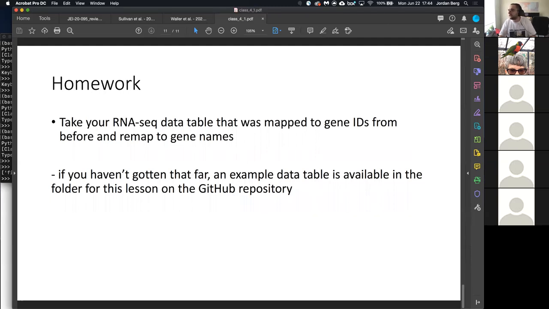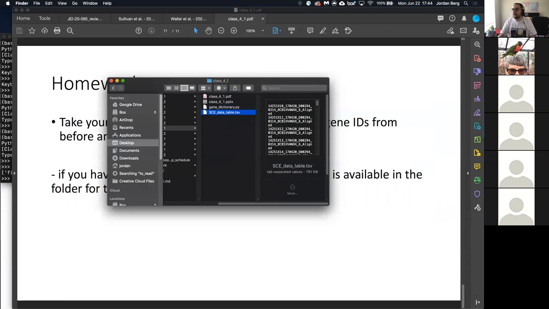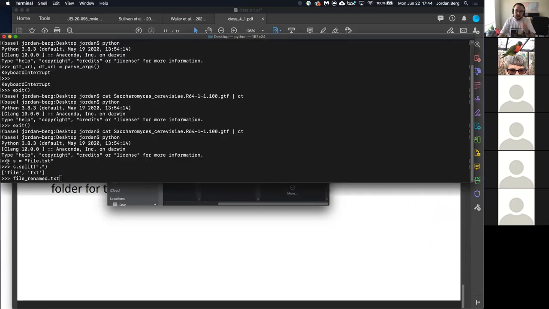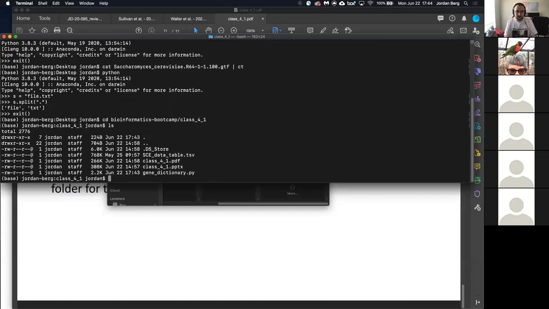And the example data table is SCE underscore data table underscore table dot, I think it's TSV. So here's the folder. That dot DS underscore store. You'll notice that file starts with a period, so that's a hidden file. So if I go to here, I am printing out currently all hidden files too.